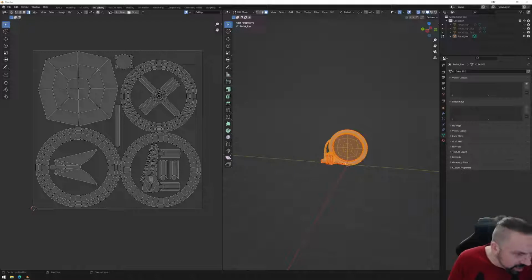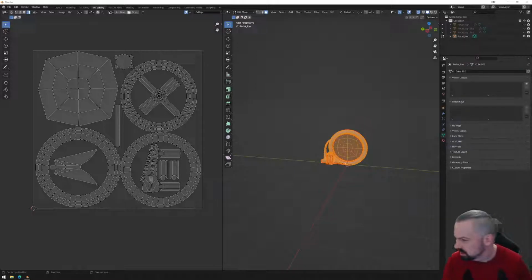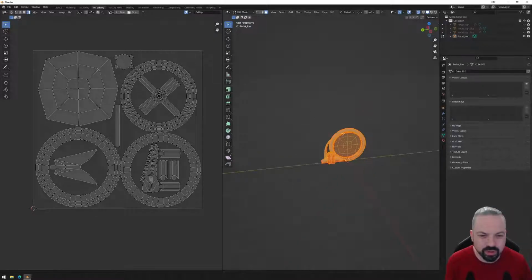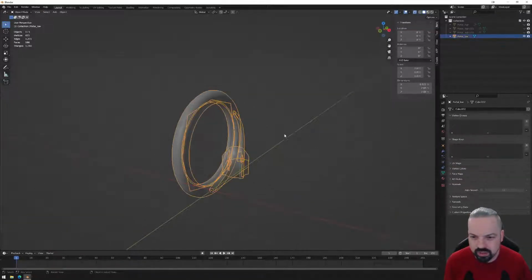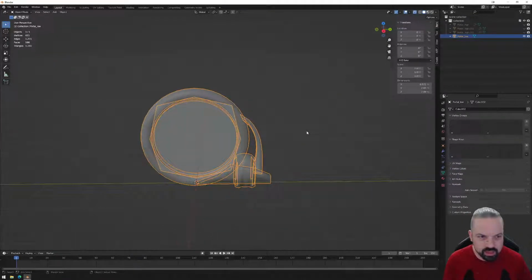Is that Maya? No, that's Houdini. You were talking about Houdini, right? Let me look. Yeah, I've never played with Houdini. It keeps coming up, but I've not done anything with it.